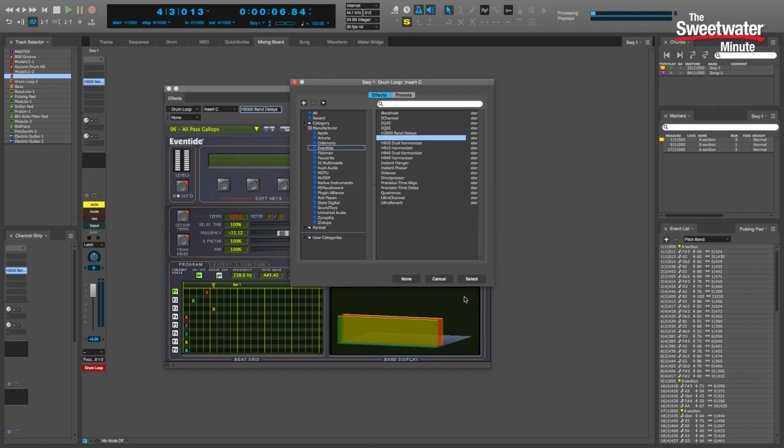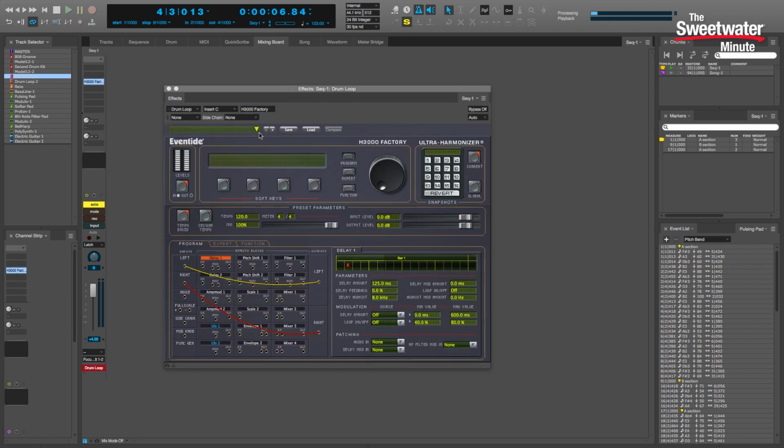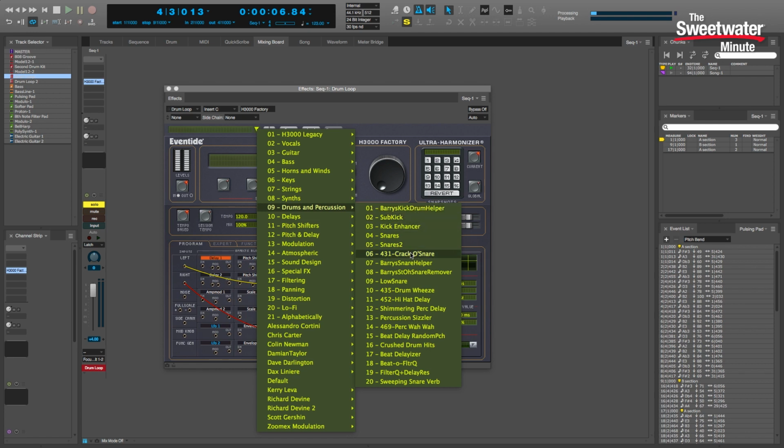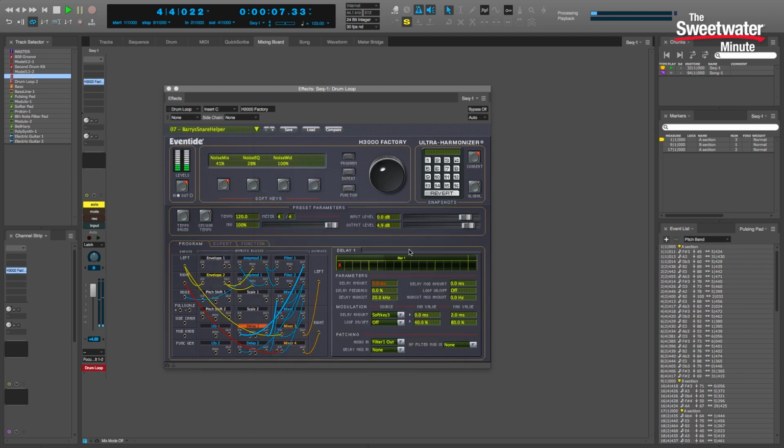Next up, we have the H3000 Factory, which again gives us some of those classic sounds coming from the H3000 processor. In this case, we have a patch bay that lets us go in and exactly set up the routing the way that we want it, almost like a modular synthesizer.